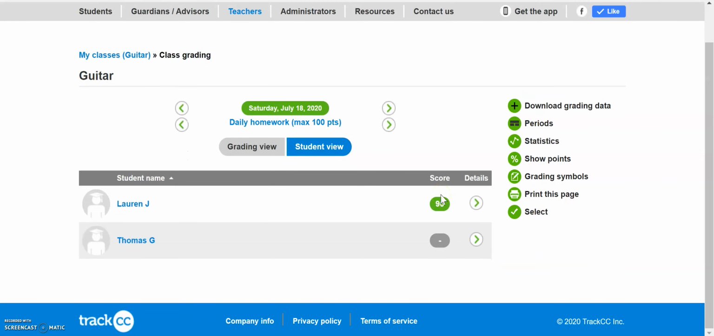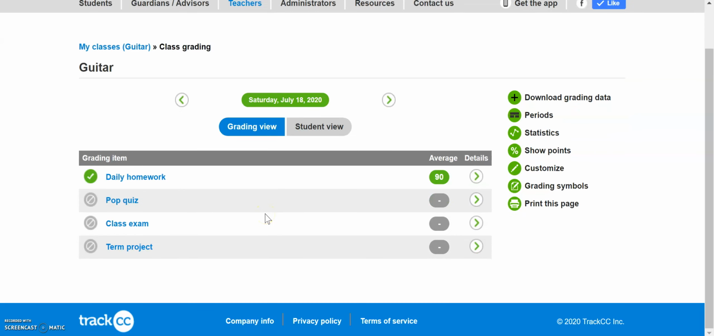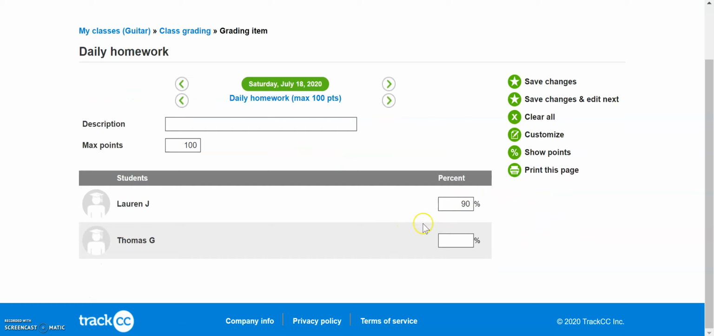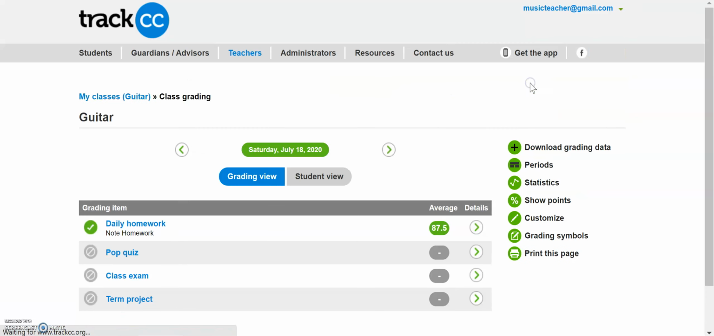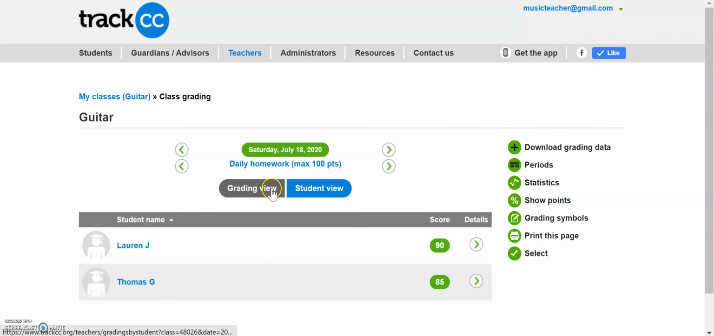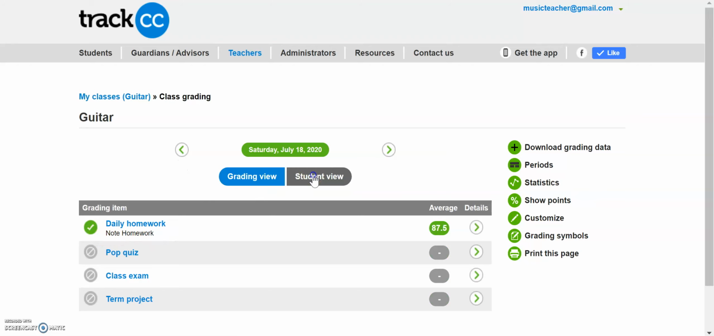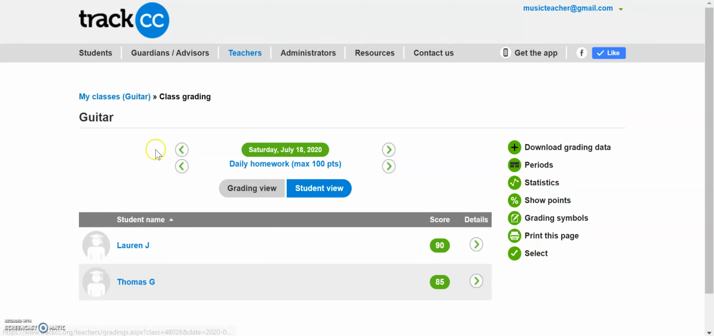And perfect. From the grading view, let's add Thomas's scores. So then we can go here. We see that the average for the daily homework is 90. We can click on the arrow here. And we can even add a description from here. So we can say that there was some note homework. And then let's add maybe Thomas got an 85. So now we can save those changes. Perfect. So now we have the description here, and we can see both the student view and grading view.